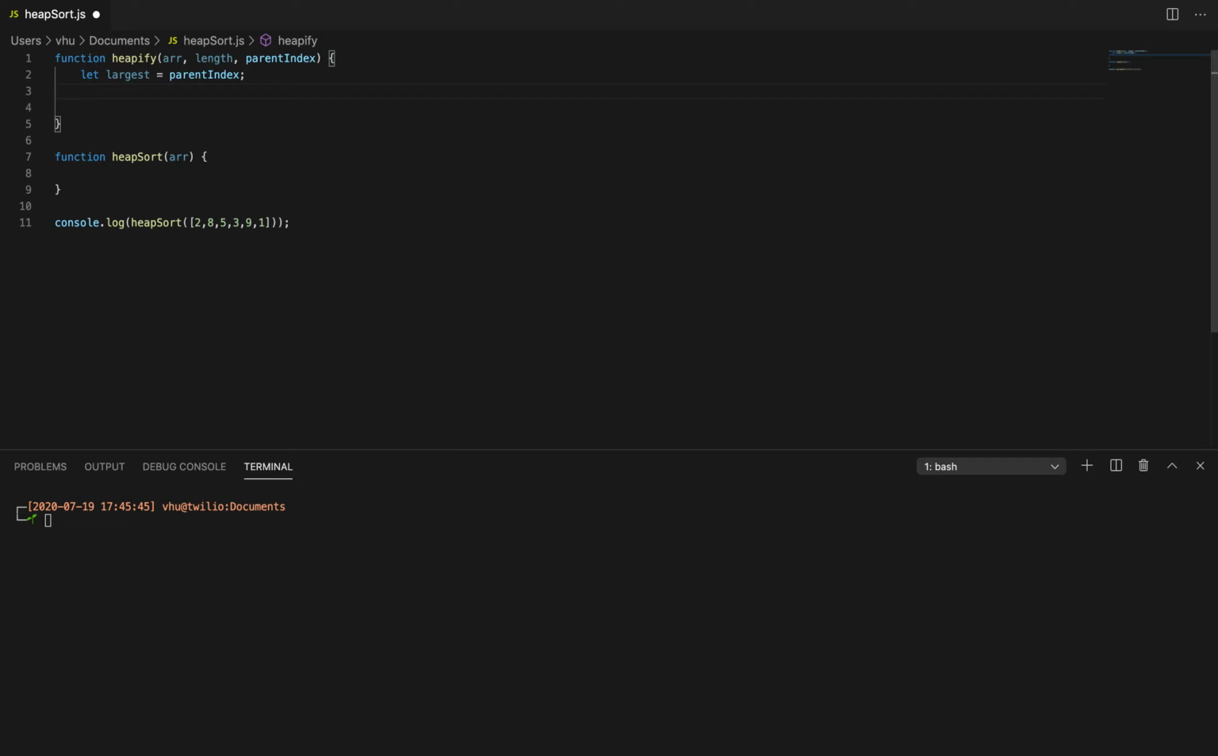So let's say our array is, just for example, 0, 1, 2, 3, 4, 5. Just for simplicity's sake, I'm making all of the values equal their index. So the left node of 0 is 1, and the left node of 1 is 3. So the left node is just the parent index times 2 plus 1.